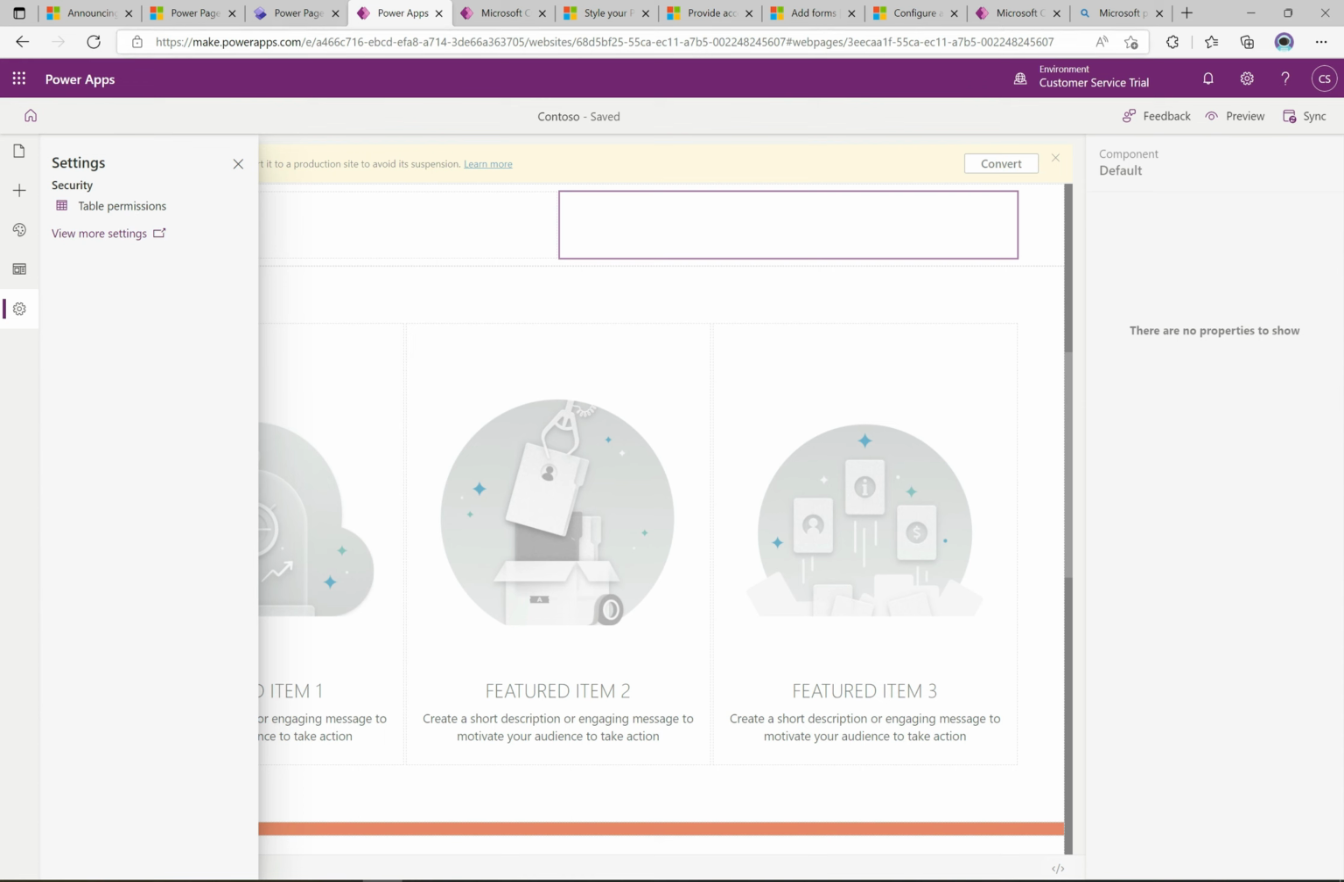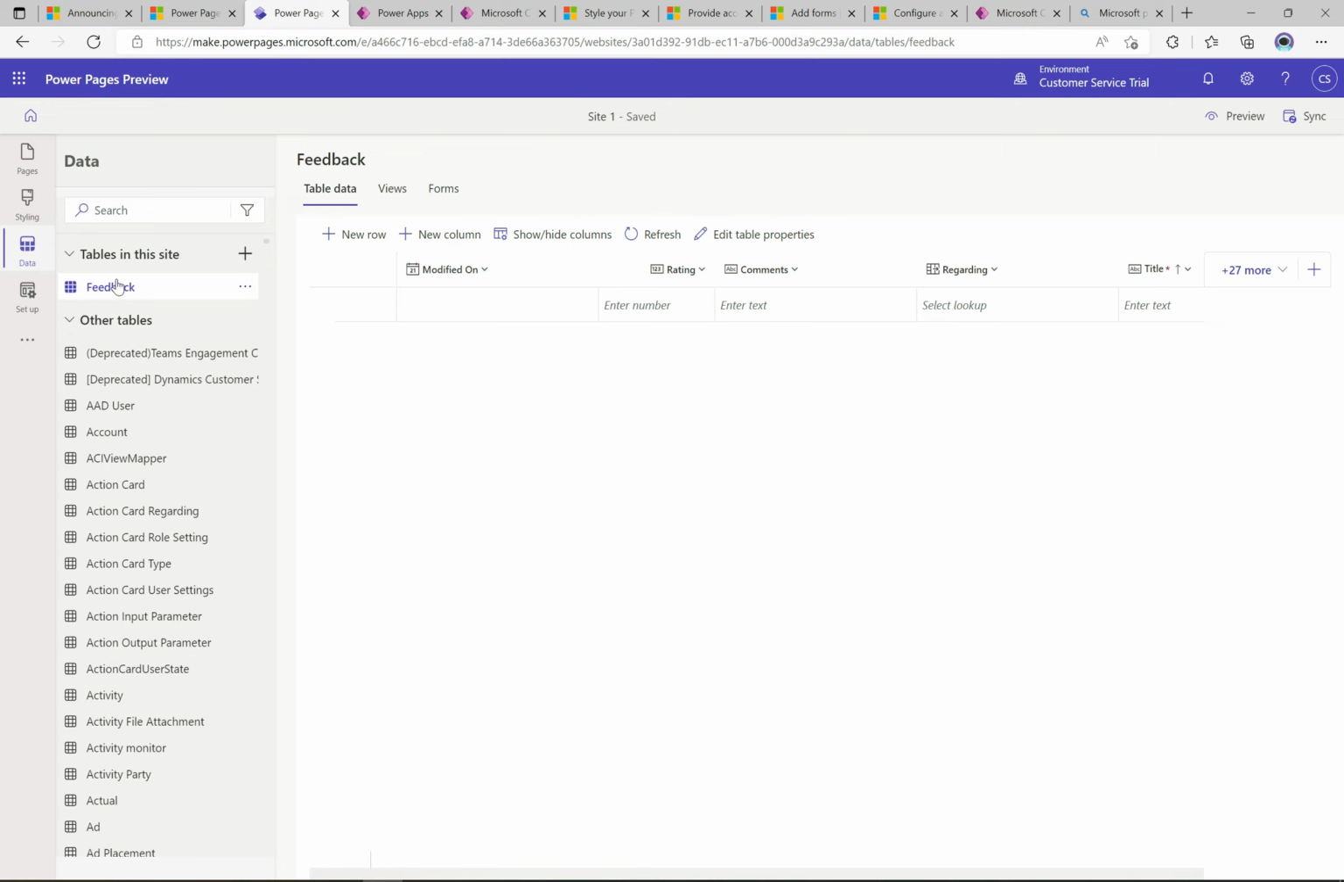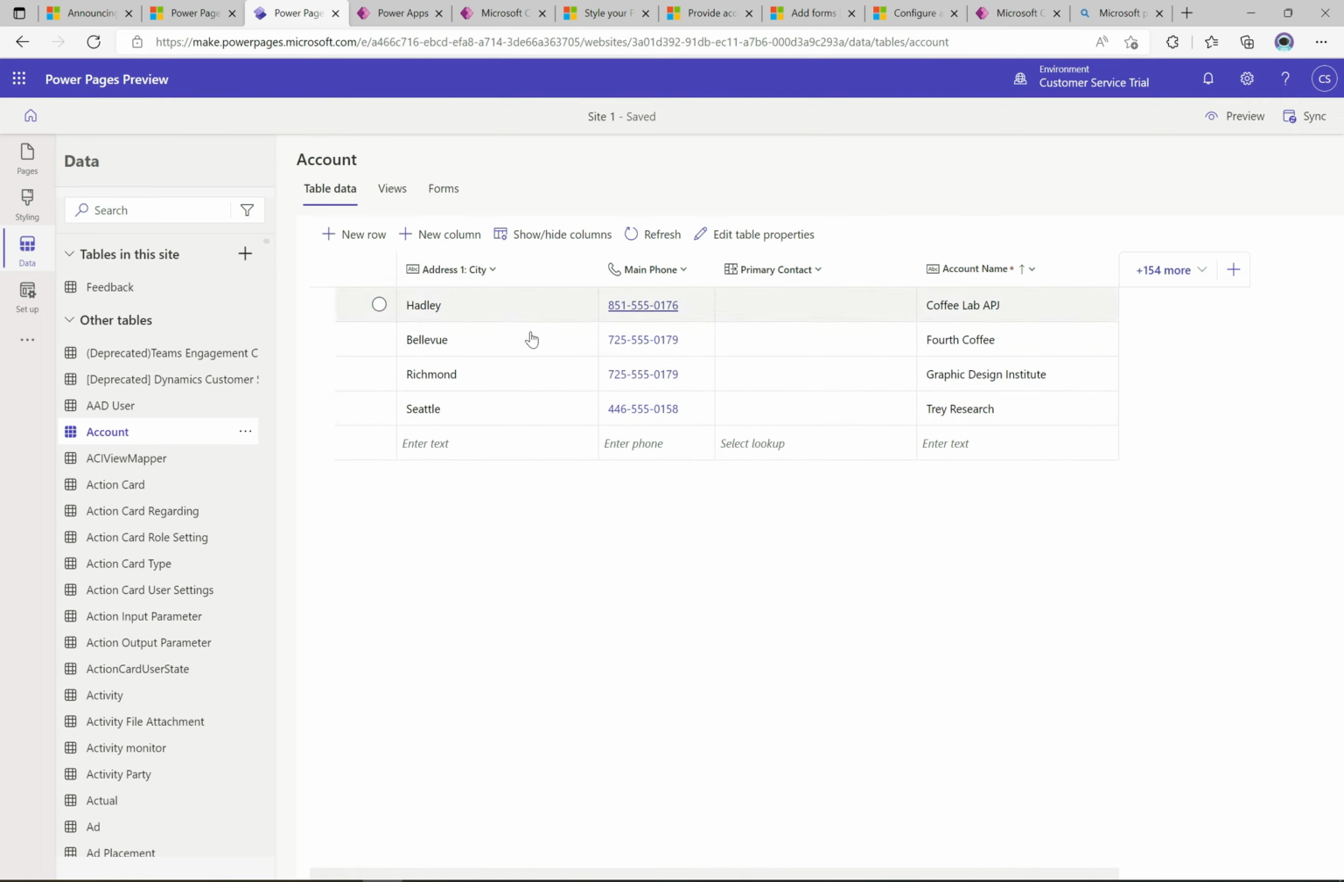But back over here, they've kind of brought the data directly into the designer, right? For this particular template, the feedback table is already in there. But let's say you wanted to use accounts. If I click on accounts here from the Dataverse, look at this. It's pulling actual accounts into the page, so I can see the data, and then I can use this to design my page, right?